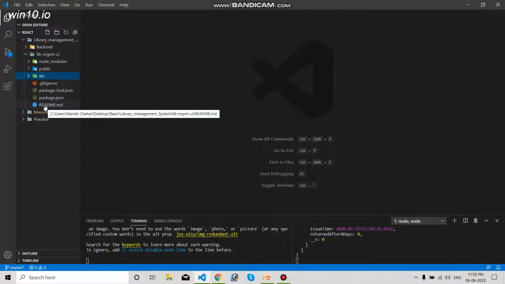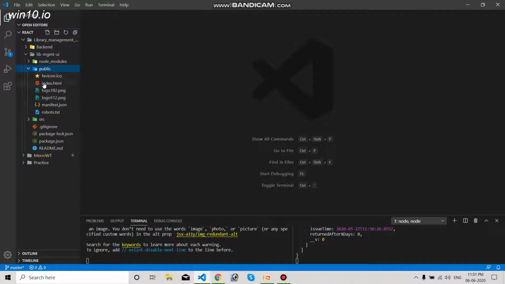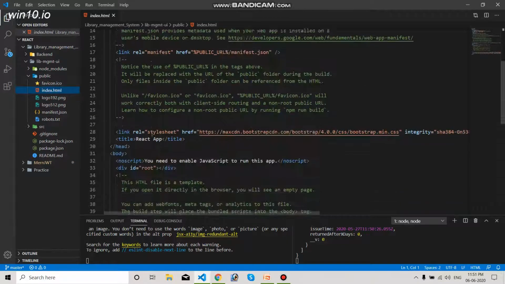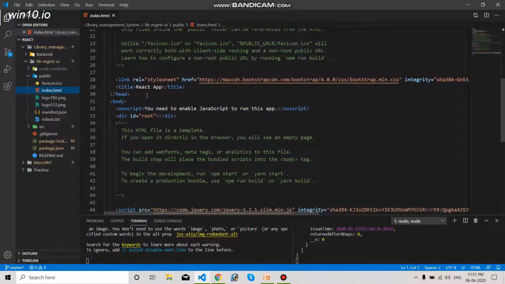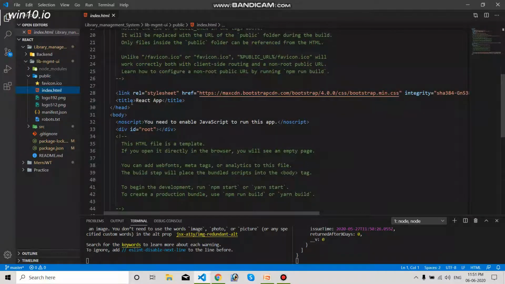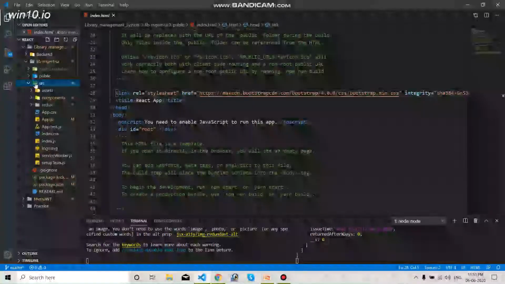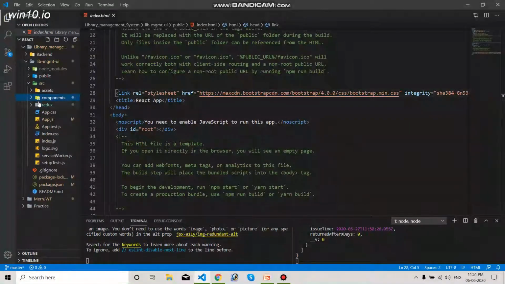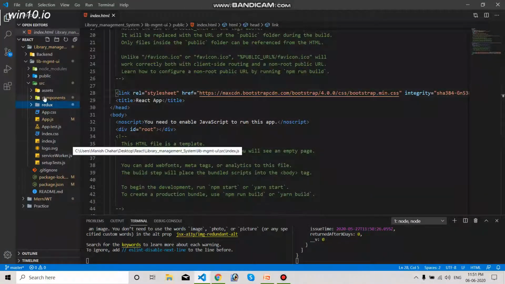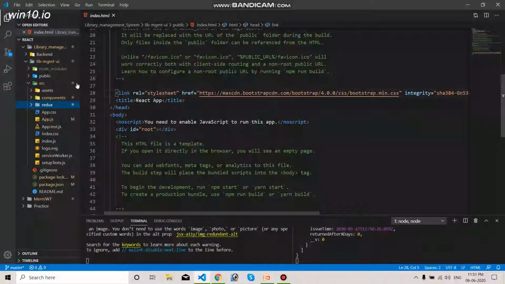Now the first step is to go inside the public folder, open the index.js file, and include Bootstrap in your application. If you are creating a new project, then you are also going to have the same folder structure, but here there are some folders like this components folder and this redux folder that I have created. So you can follow the steps that I am going to tell you if you want to implement the same project again on your system.